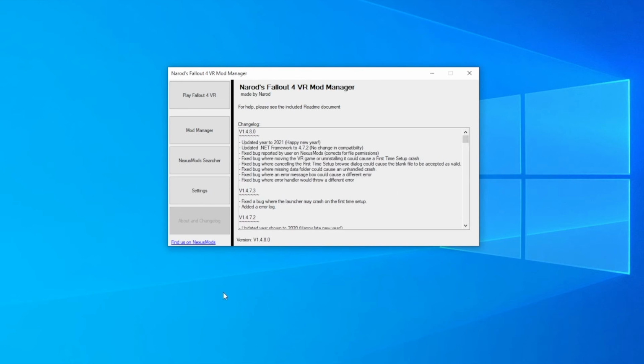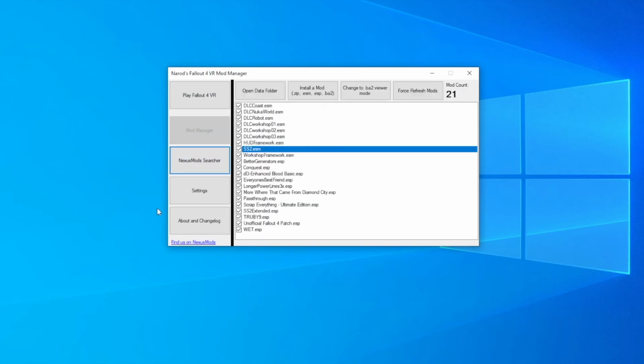Every time it's opened as well, it will do an update check for you, and if there's an update to be found, it will let you know. If you want to check yourself, you can click just down here where it says find us on Nexus Mods, take you straight to my page where you can take a look. It's not that advanced really, it's just the basics, exactly what you need. No nonsense, very small file, doesn't use up a lot of RAM, and if this is all you need from a mod manager, then it'll be perfect for you.